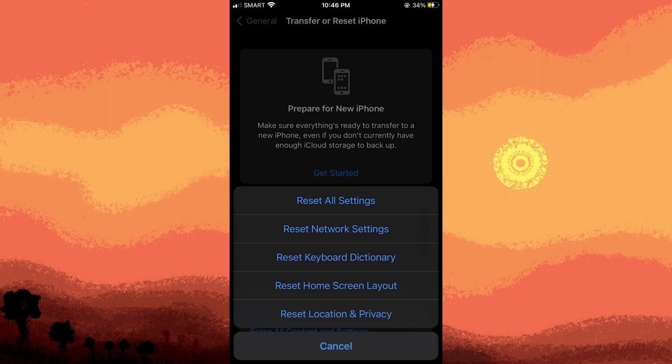Step 7. If you're using a third-party keyboard, the steps might vary in the keyboard settings. Check the settings for the specific third-party keyboard you are using.